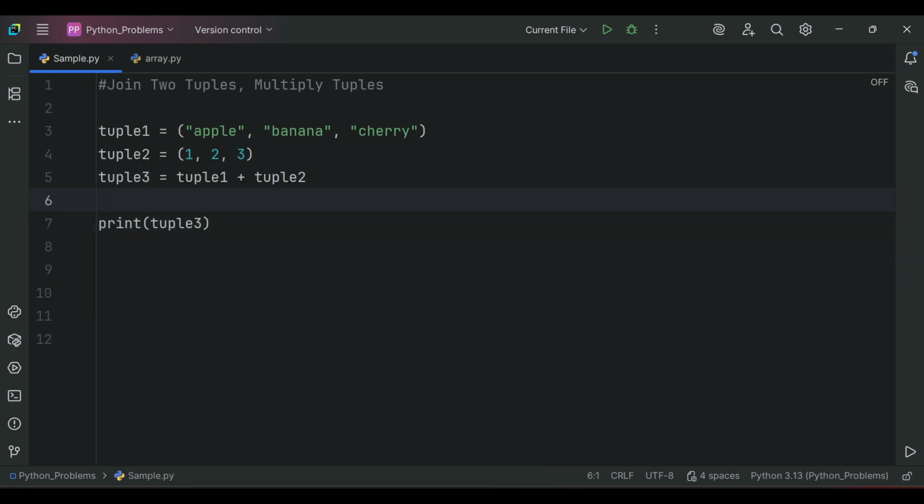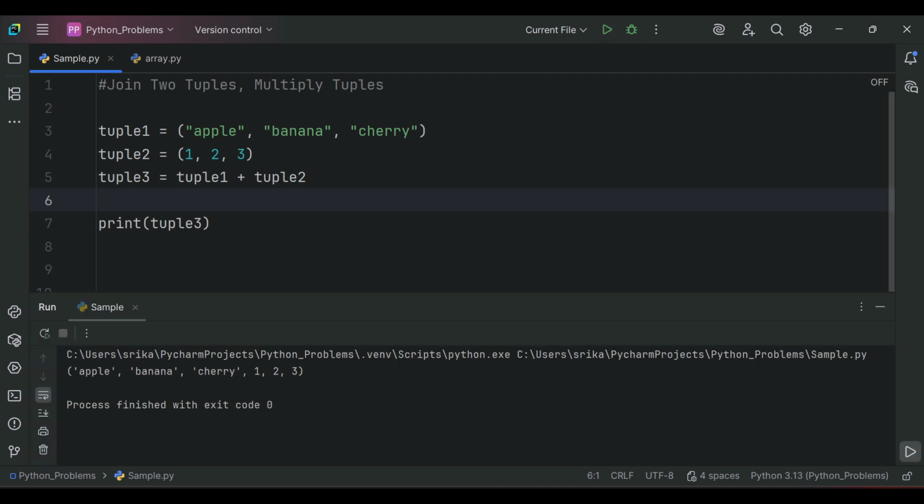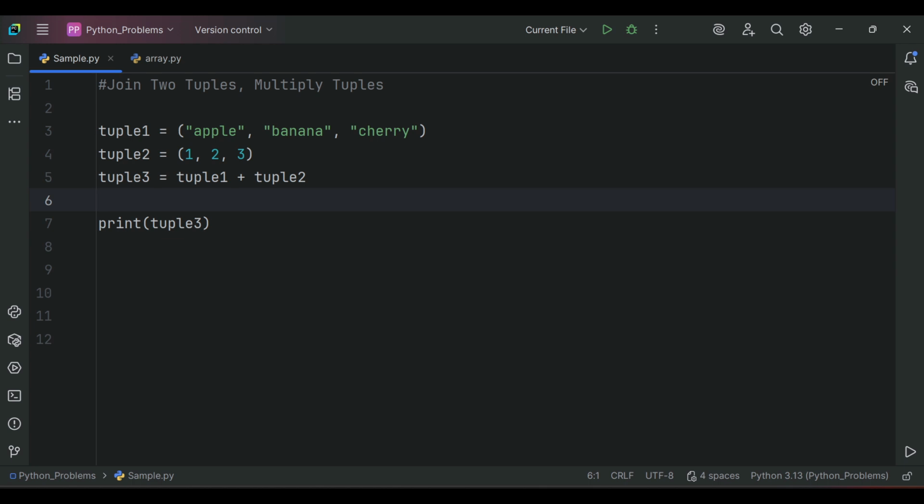Now those two tuples are joined together. Here, have a look. This is tuple 1 and tuple 2. By using the plus operator we have joined them together like this.